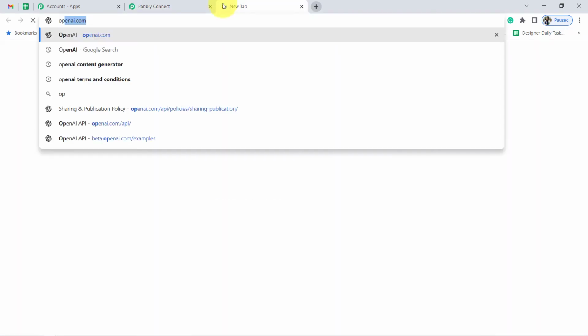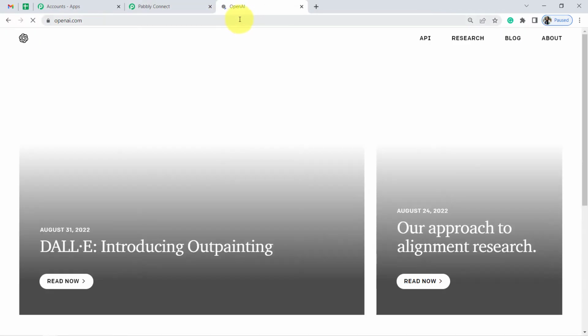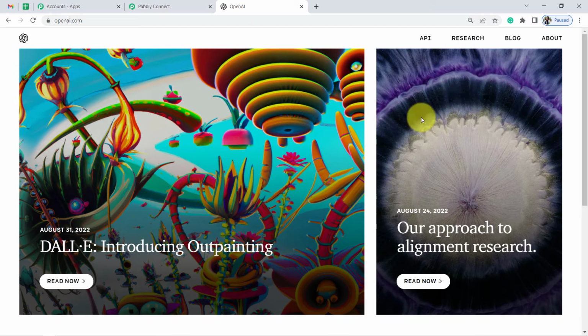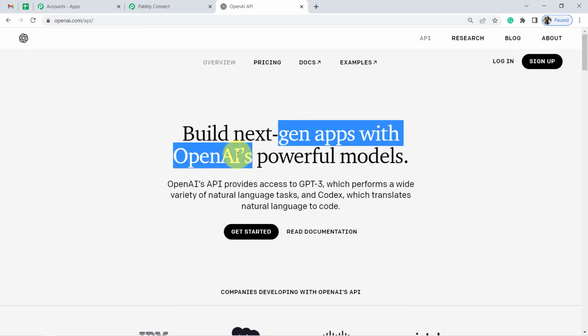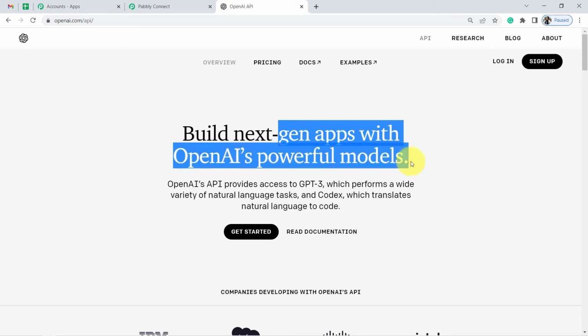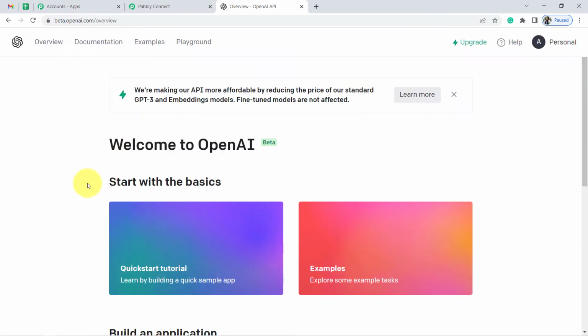Open your browser, type openai.com and press enter, and this is how you can reach the website. Click on the API section and you will have to sign up here. I already have an account, that is why I am going to log in, and this application is all about generating apps with OpenAI's powerful models, and here AI means artificial intelligence. Okay, click on login. Welcome to OpenAI, and the instructions and tutorials are also provided here.